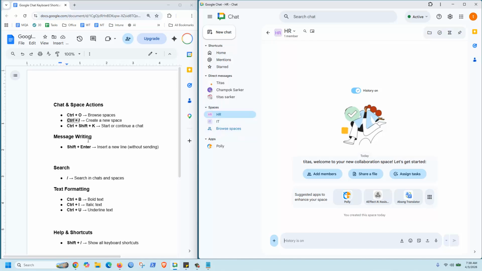Okay, then for message writing, shift plus enter. Then if you want to go to the next line, just press shift and enter, then you can write here.